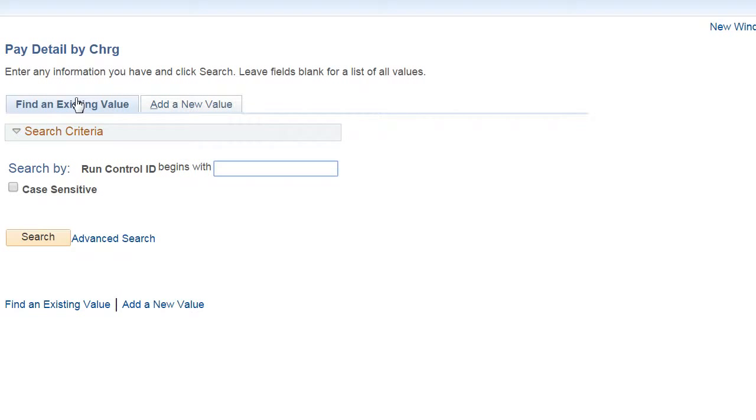Using the default Find an Existing Value tab after you have set up Run Control IDs will return a list of all Run Control IDs you have set up. In this demonstration, we will select Search to begin that process. We will review how to set up a Run Control ID a little later in this training.